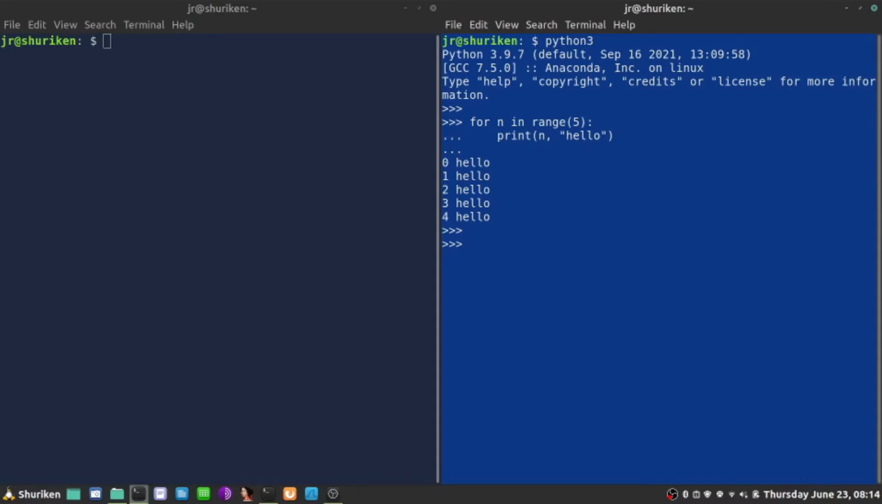We can also loop over the elements of a list. If we have a list of, say, names, we could have, let's say, Jack, Alice, Bob. If we have a short list of names here, we can say for name in names, print name.